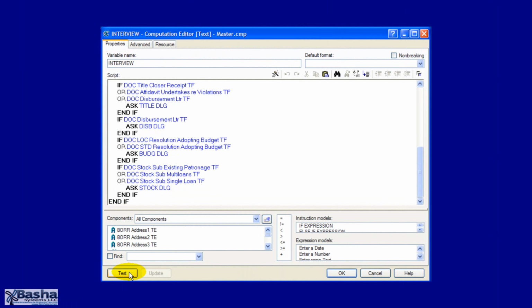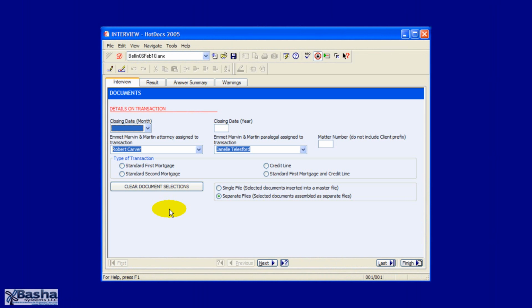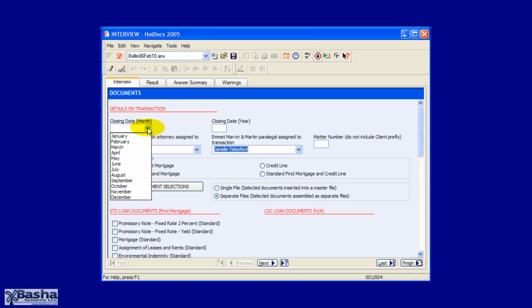If I were to run the system, you would see an initial interview like this. There will be very few subdialogues because we haven't yet selected the type of transaction, or the closing date.